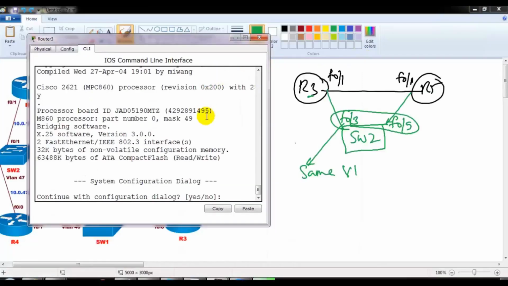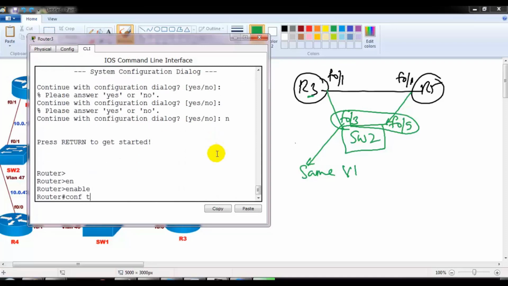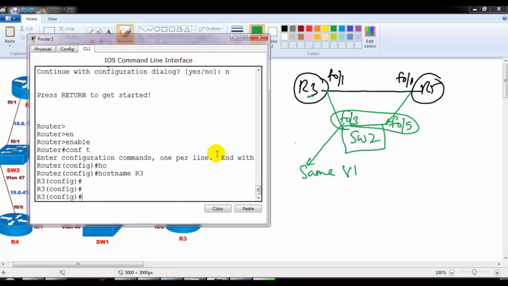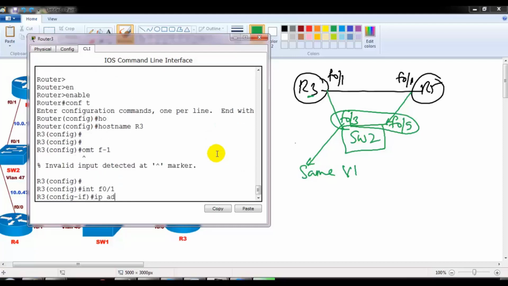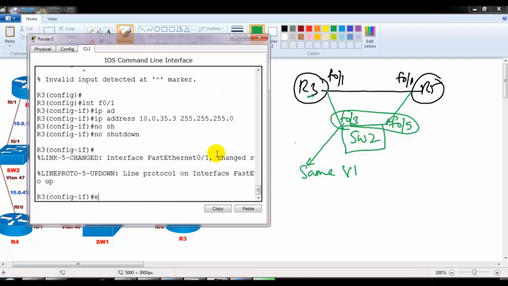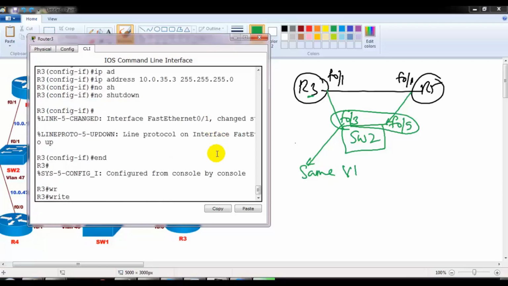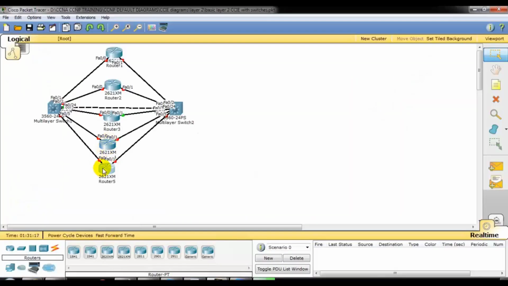On the right side you can see the diagram, the physical topology. I'm changing the host name here, and then I'll go to interface F0/1. I'll assign the IP address 10.0.35.3 255.255.255.0, and then the no shutdown command. If you want, you can save the configurations, and then I'll do the same thing on router 5 also. So I'll jump to router 5.